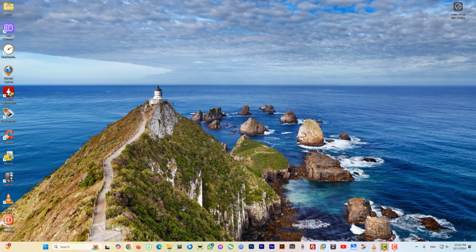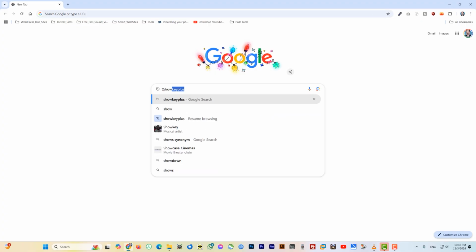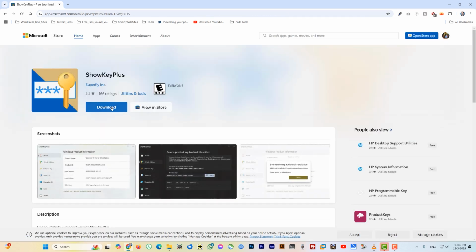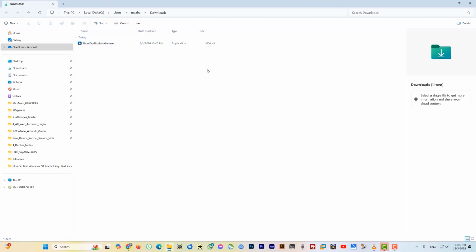Close this window and let's download a tool to reveal this product key. Open up your browser and in the search bar type here ShowKeyPlus and hit enter. You will find a few options here, but I would trust the Microsoft one for this. So click this and now from here click on download. It's a small file which is already done. So let's look at this file in our download folder here, and now this is the file. Just double click this file to run it.